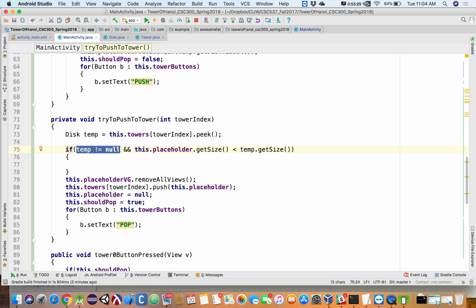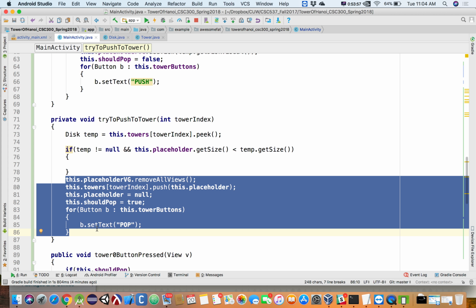Okay, but for an and to be true, both sides need to be true. Therefore, as soon as one thing is false, Java is going to give up on it. It's not going to check any of the other conditions. So if this is true, this says that there is a disk and the size is less than it. Now, if we want to push the disk in under two separate conditions, this says it's completely valid, right?